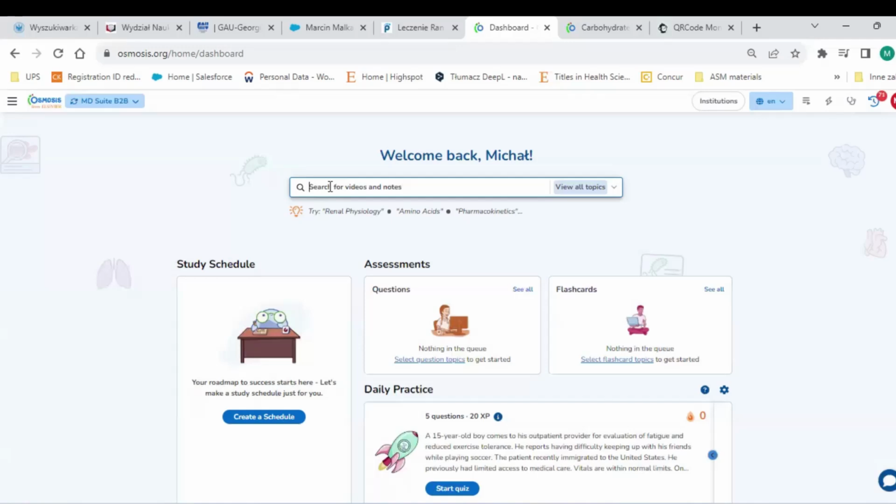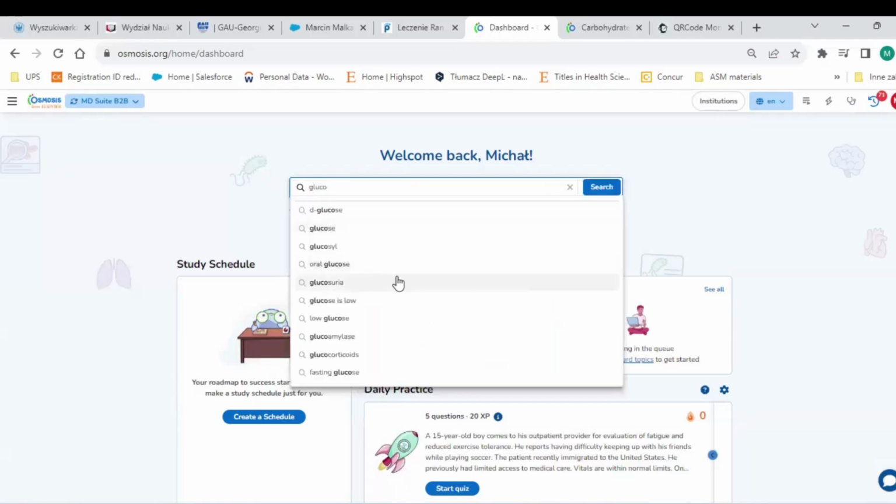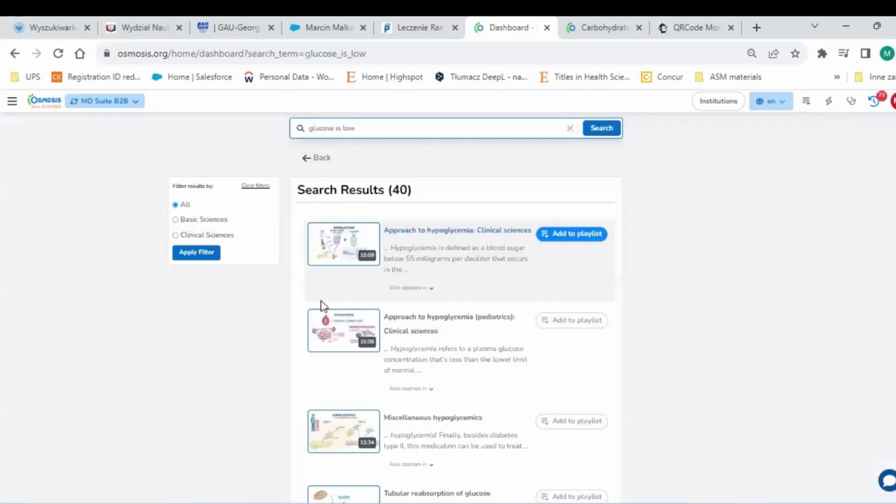What I'm aiming for is a playlist, because in Osmosis you can create your own playlist, and the playlist can be shared with your students. So let's try to find some, I don't know, glucose. Glucosuria. Glucose is low. This is the subject that I want to discuss with students in my next classes. So I use it like Google, right? So I've searched and I have results, 40 videos, which are more or less relevant to my interest. The most relevant are on top.